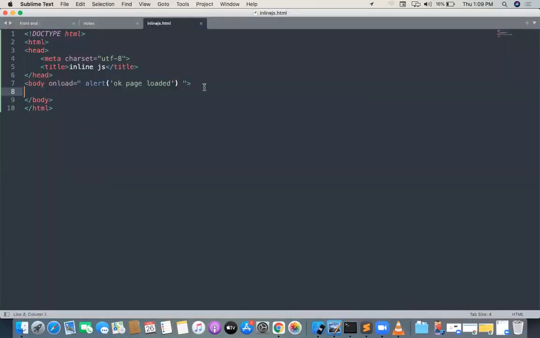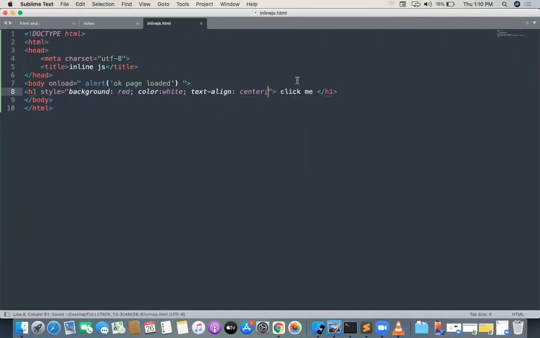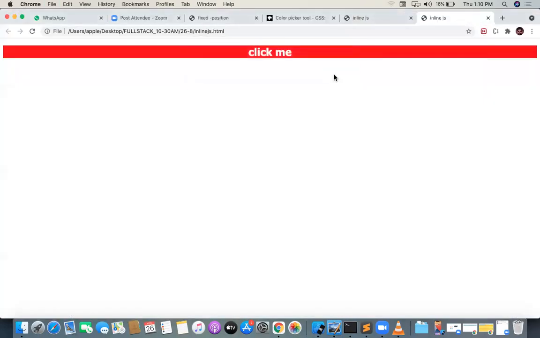కమింగ్ టు దిస్ తర్వాత ఇప్పుడు ఒక h1 రాస్తాం. h1 తెలుసు కదా. క్లిక్ మీ h1 కి సమ్ స్టైల్ పెడతాను. స్టైల్ బ్యాక్గ్రౌండ్ కలర్ ఫర్ ద h1, బ్యాక్గ్రౌండ్ ఈజ్ రెడ్, కలర్ ఈజ్ వైట్, text align center. సో ఏం లేదు, ఒక చిన్న h1 పేజ్ లోడ్ అయిన తర్వాత h1 వస్తుంది. h1 మీద క్లిక్ చేయాలి. h1 మీద క్లిక్ చేసినప్పుడు ఐ వాంట్ టు షో సమ్ అలర్ట్.